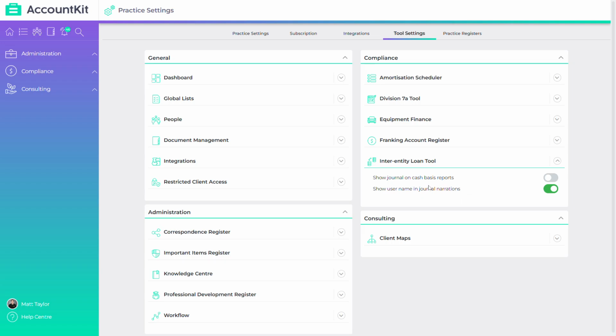Now note, when you do post journals from AccountKit down to Xero for the Inter-Entity Loan tool, you can see in the audit trail in AccountKit who is posting those journals. So you as the practice will see which staff member has completed this activity. This is only to showcase in the narration inside Xero the person who has actually made the posting.